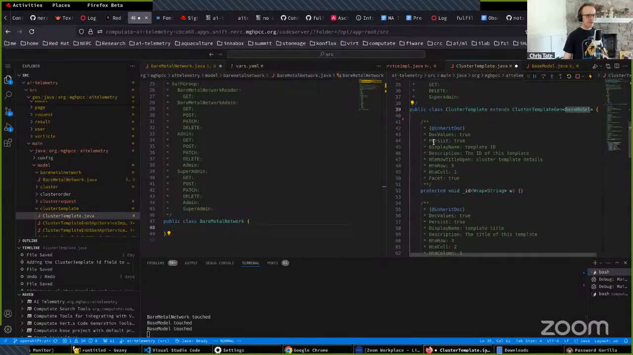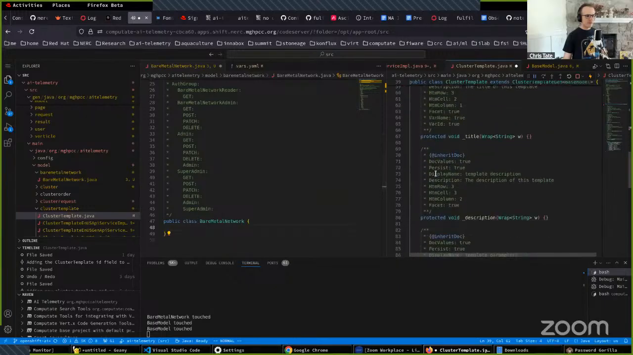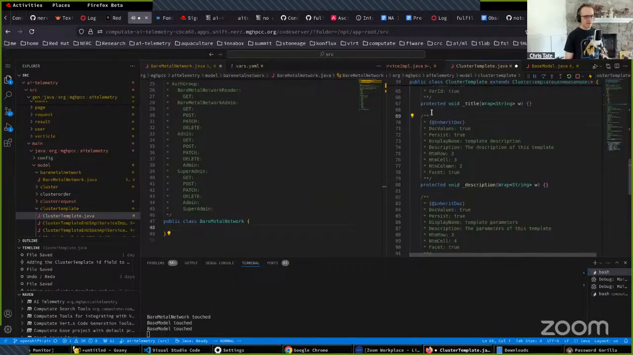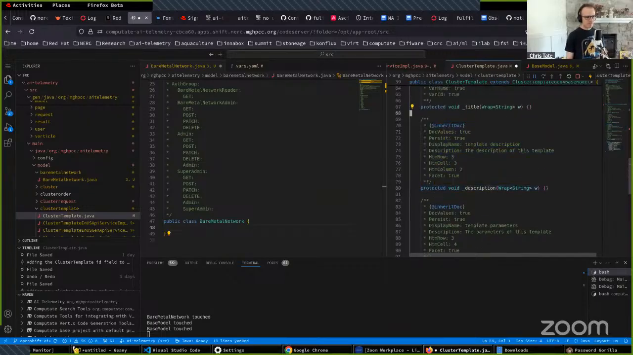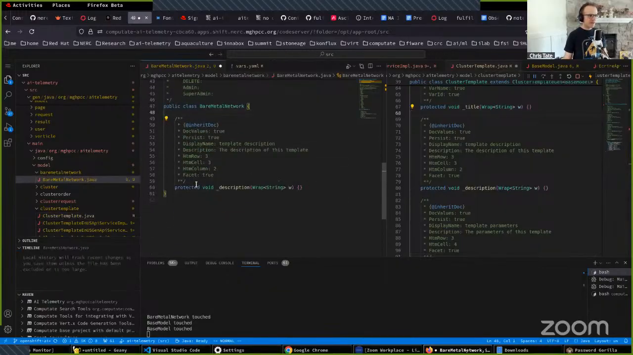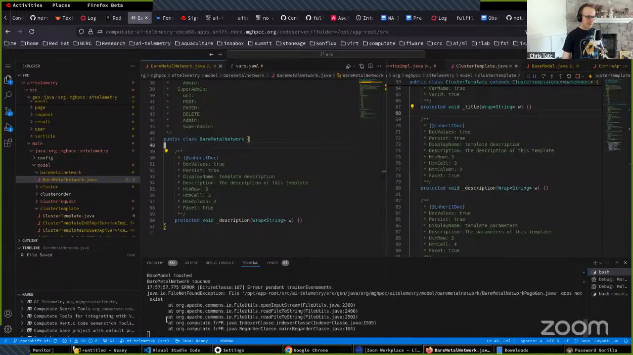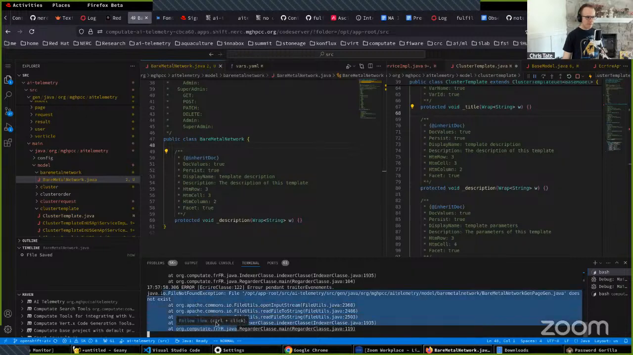What else do we need? We've got to add at least one field, I would say. We'll add a field for description. I still need to look into what a bare metal network is. So I'll just put a description for now and save this. And then it should say bare metal touched. It does. It generates some errors, but eventually it should resolve.